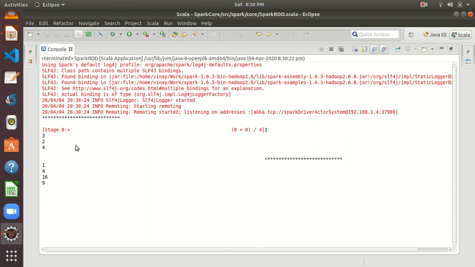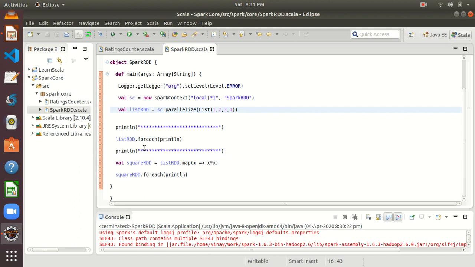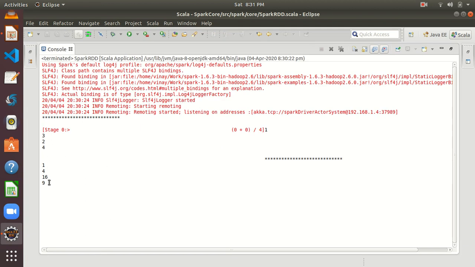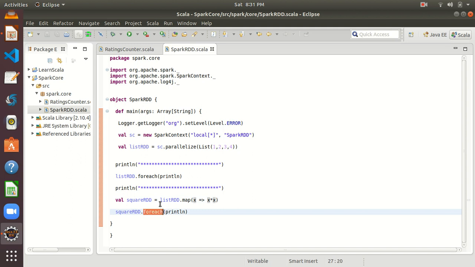So the next thing is, see, we applied a square, and we are able to print this, 1 4 16 9, something like that. So we are able to print both the RDDs successfully. This is the basic concept of how to create an RDD and how we are applying transformations. Here you are applying foreach, meaning you are applying an action, and only then are you going to get the value up to this line.